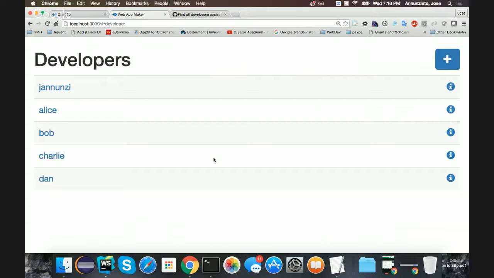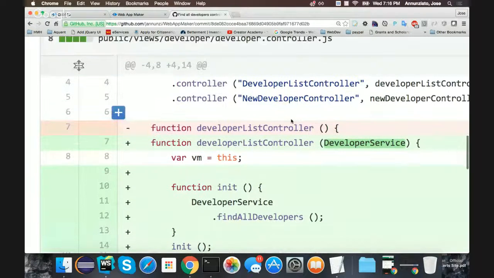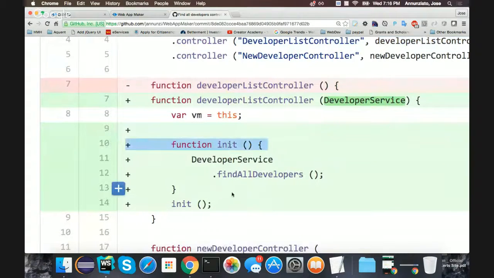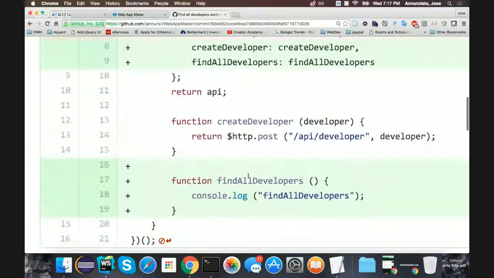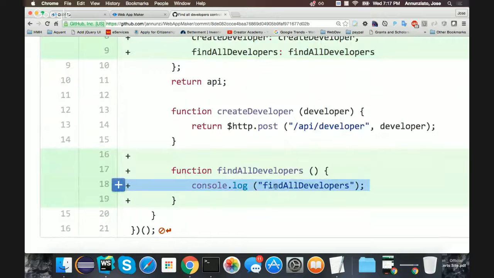So let's implement in the controller, in the developer list controller, right? In the controller for the list view, we're going to create an init function that gets invoked when the controller gets created, and it's going to call on the service find all developers. So on the service, we're going to add that find all developers, and right now it's just going to do a console log.